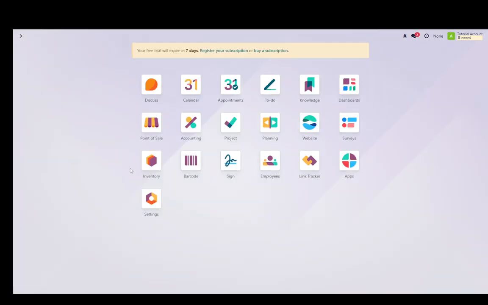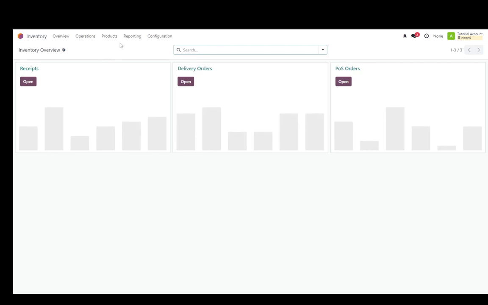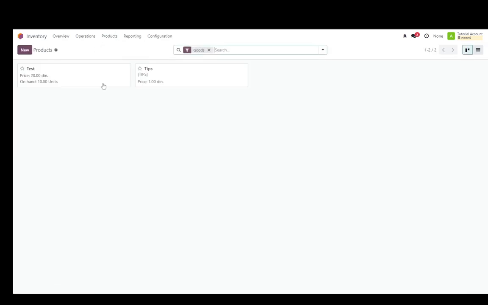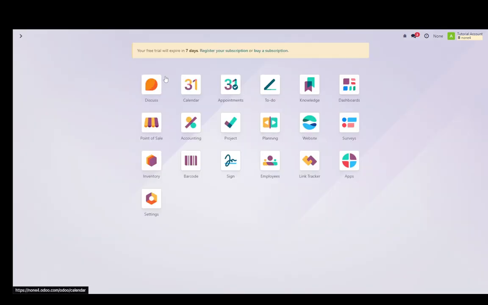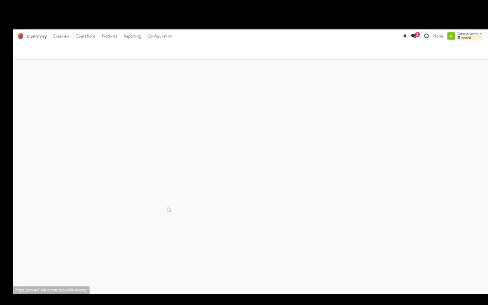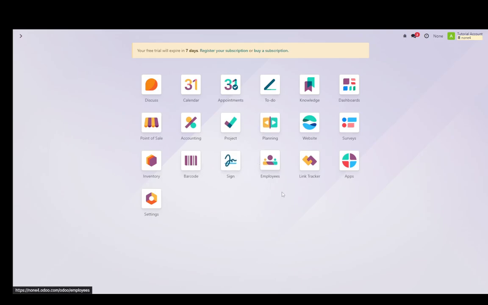So let me just go back. And as you can see, if I go into inventory, if I go into products, you'll see that I have these products right over here. I have the test product anyway, since the test 2 product that I just set up is a service, it's not going to show up in my inventory. However, this one I've set up as a physical product, so it is going to show up within the inventory.